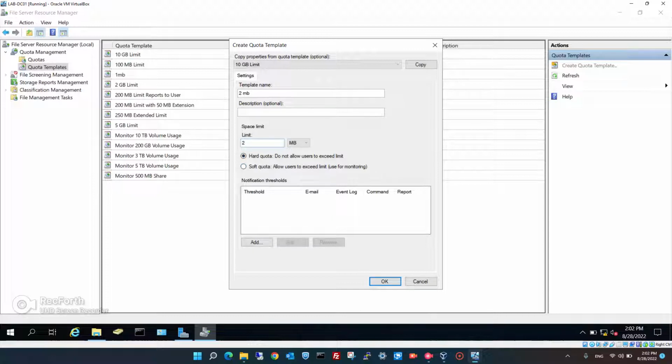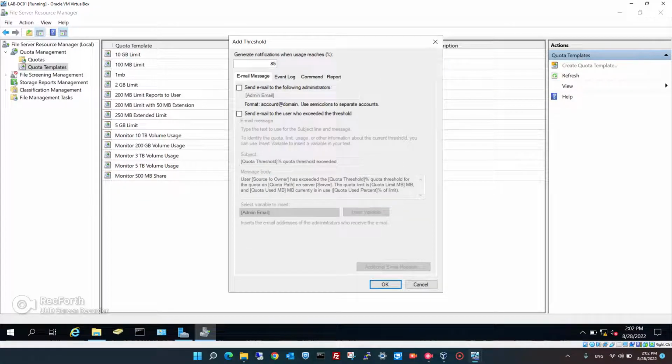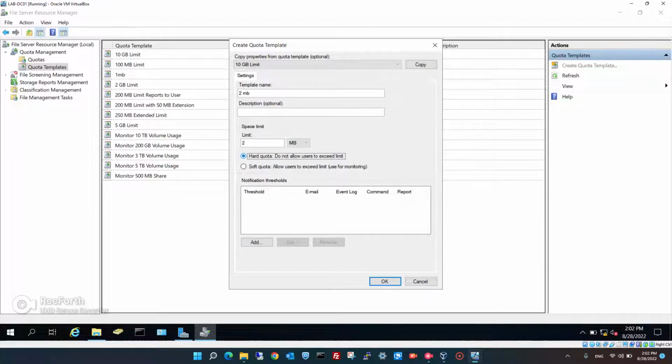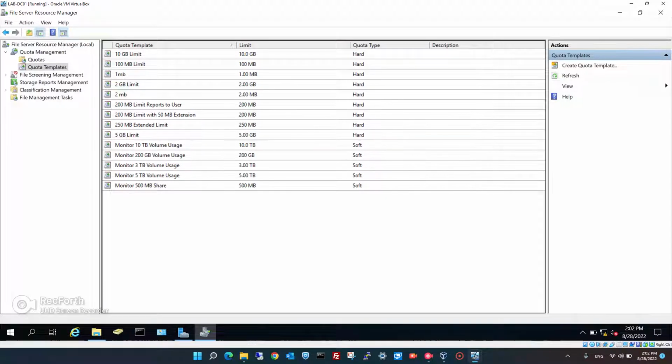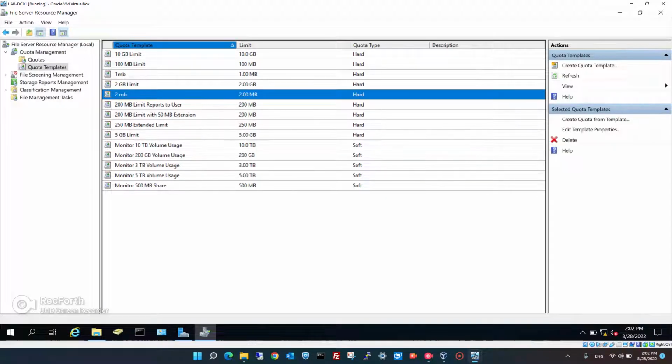So here I will select 2 MB, and this is a hard quota and soft quota. So I will check the hard quota. This will not allow the users to exceed the limit, and the soft quota will allow the user to exceed the limit. But here you need to add how much they need, after how much percentage. So here I will just go with hard quota, and I will click OK. So here our 2 MB quota template has been created.